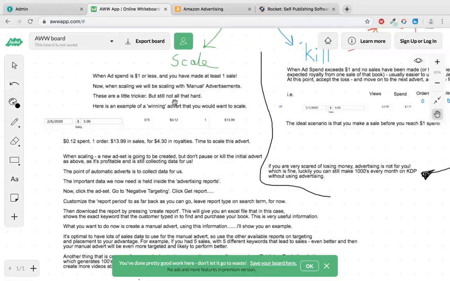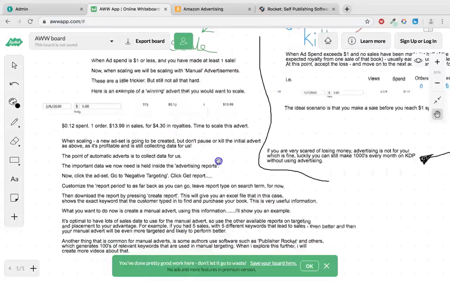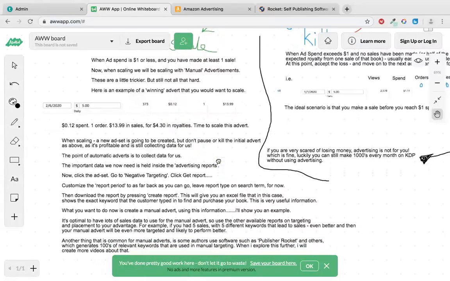So when scaling, a new ad set is going to be created. But remember, don't pause or kill the initial advert, i.e. that one above, as it's profitable and it's still collecting important data. The point of the automatic adverts, as I've been over before, is to collect data for us, and that data is generally keywords. So the important data that we now need is held somewhere called the advertising reports.